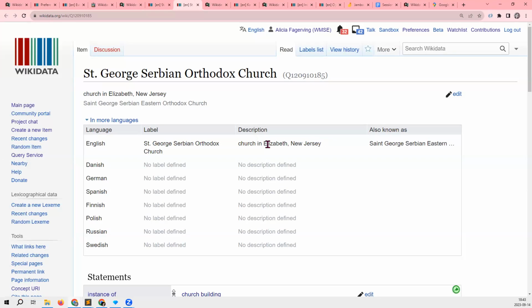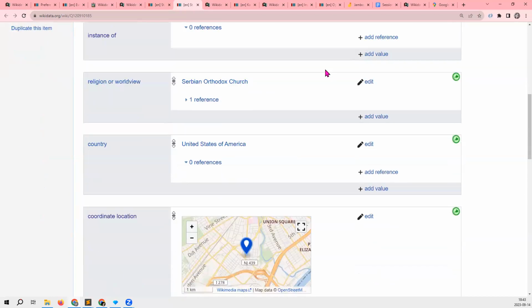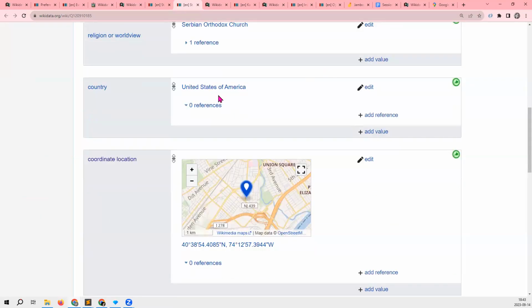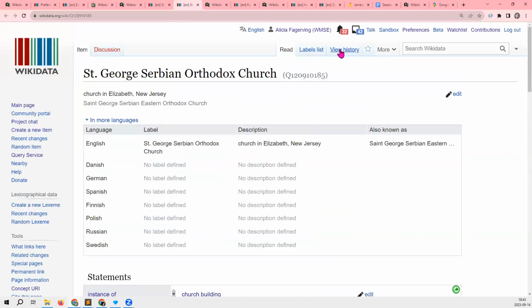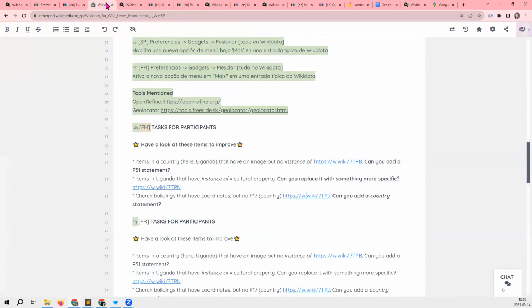But yes, here's one that even has a geographical location in its description. Oh, and we can see that someone has added a country. Perfect. So yes, now we all have a couple of minutes to look at these queries, modify them, search for different kinds of things in different countries, and start editing.